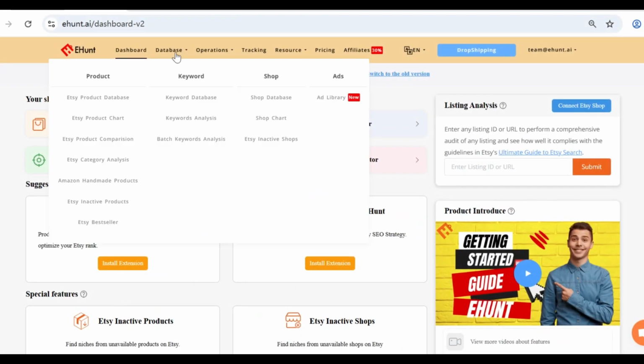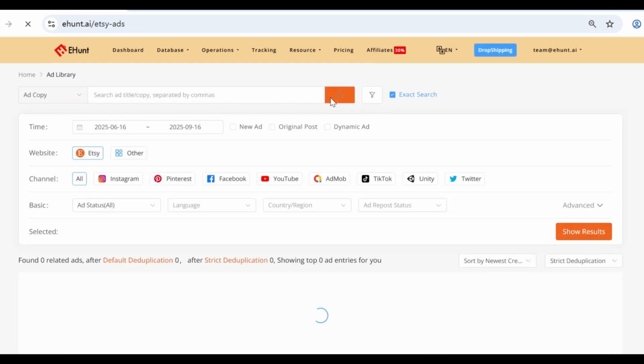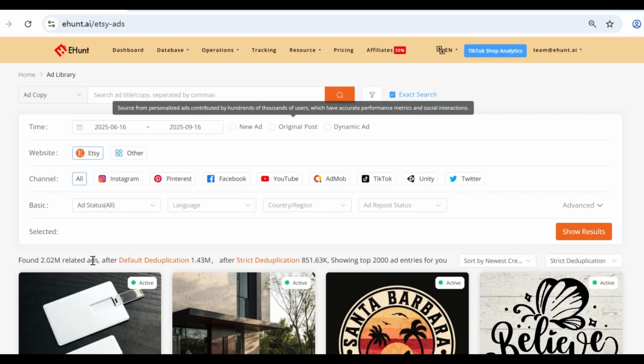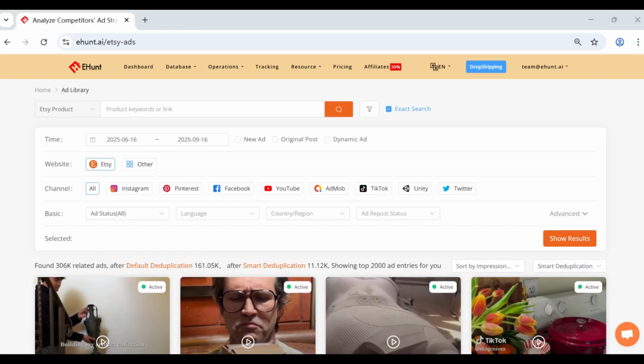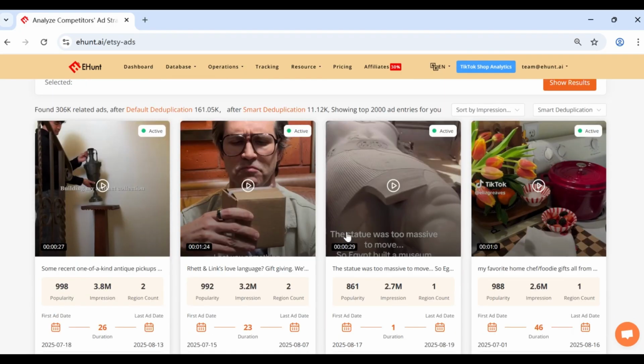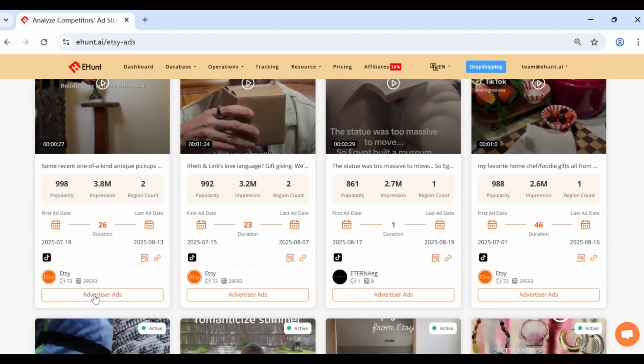The ad library is packed with powerful data. It now includes over 2.2 million off-site ads from Etsy shops and products, updated regularly. It supports basic queries and advanced queries, provides both advertiser analysis and product ad analysis for each ad.